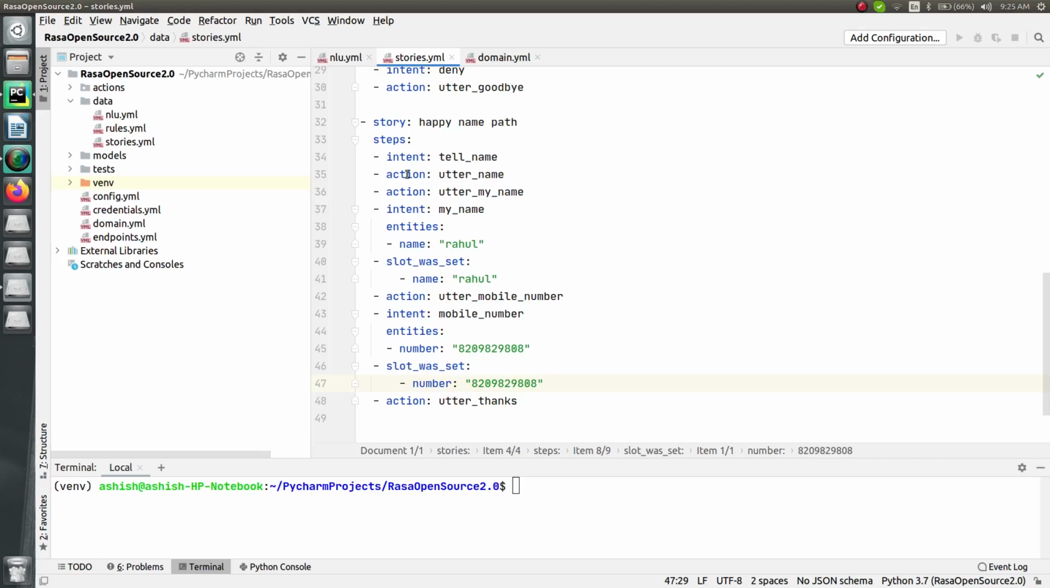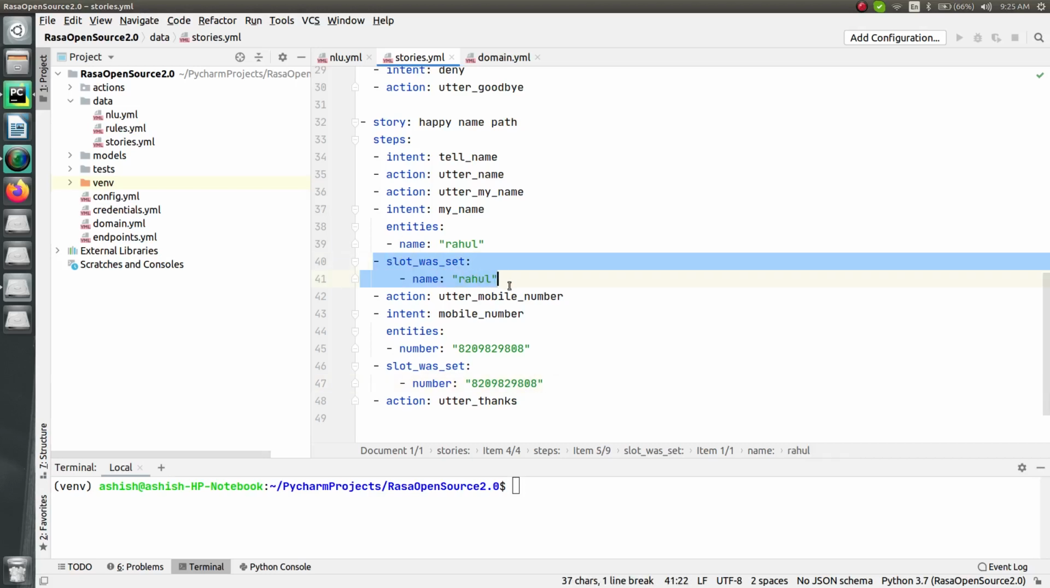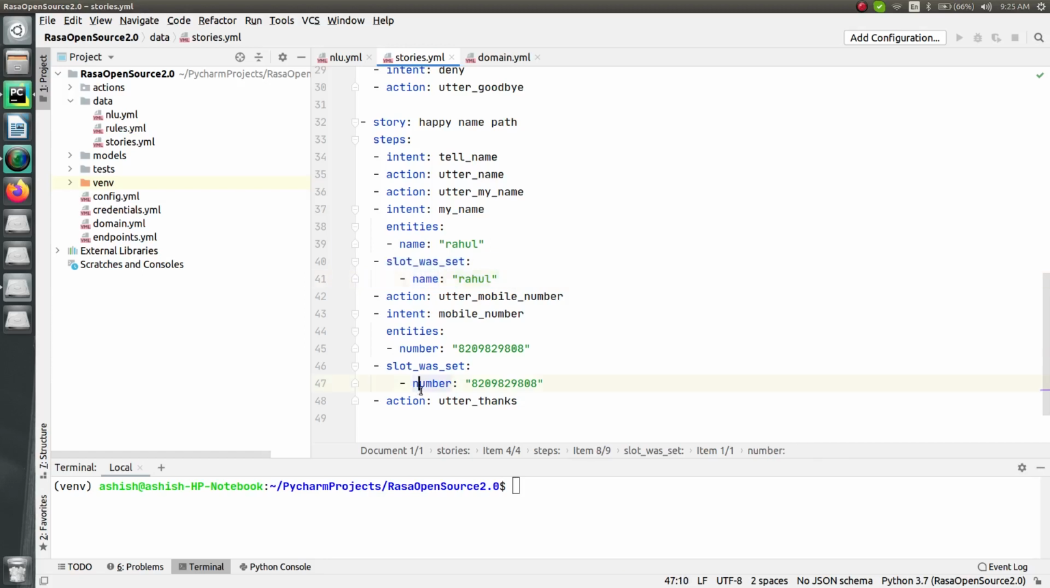We have to store that value inside a slot so that we can use it further. So for that I have written this. I have written slot was set, which means I am setting the value. I am just storing the value into the slot. And what is the name of that slot? Whatever it is, whether it is name, whether it is number, with respect to the value that I am going to store in it. So in this way I have completed the step.